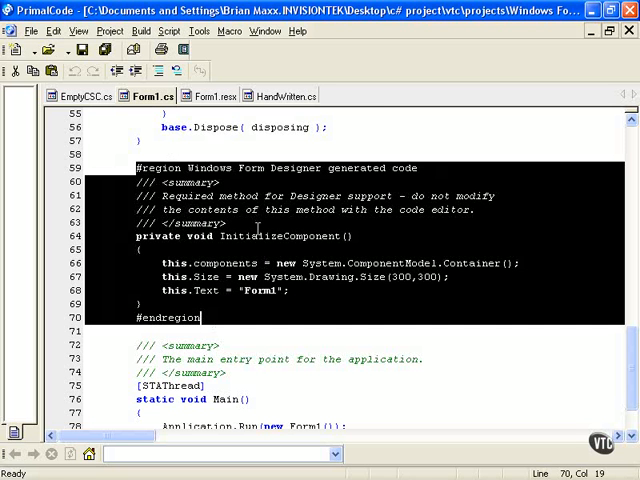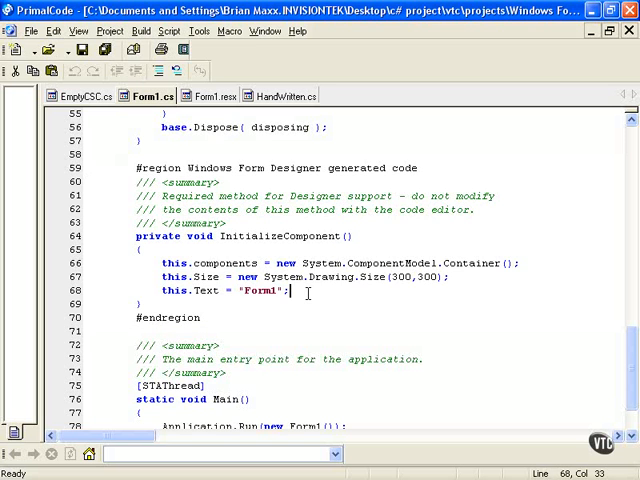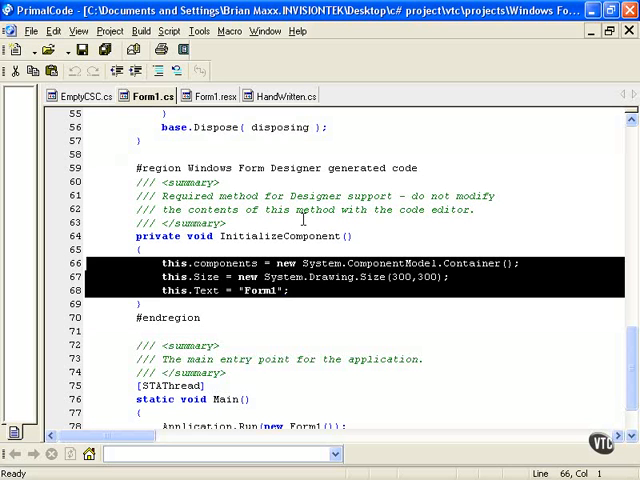And that's going to work to manipulate this particular area here. So this is going to get written automatically, as you can see. And this is what's going to happen. We're going to initialize our variable components, which is dealing with our form. We're also going to make the size of the window a particular size.